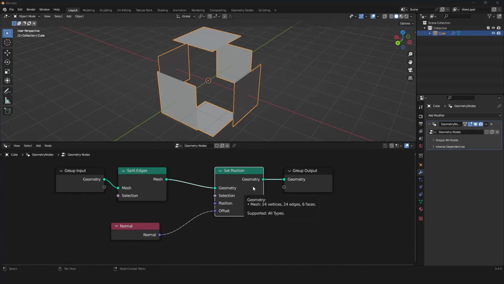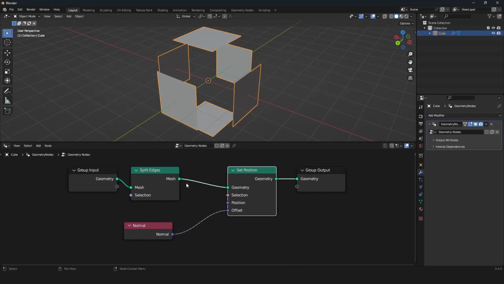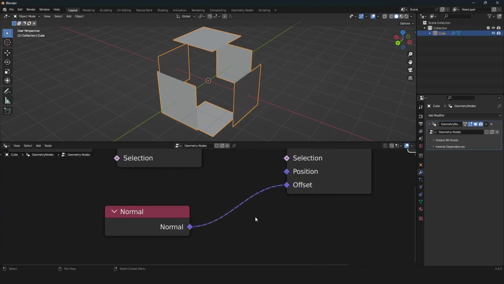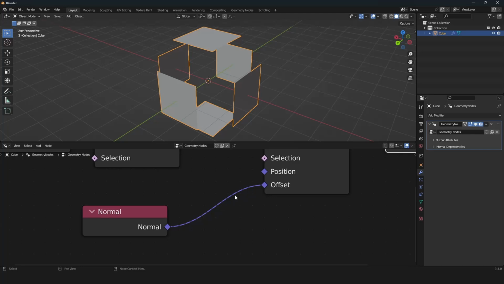We have a very interesting situation with the set position node, because there are two data flows inside of geometry nodes. One is the geometry flow, which we can see here on the top. It always goes from left to the right, which is the group output. It goes always from the group input to the group output. The second flow type is the data flow. Those are always indicated by those striped lines.